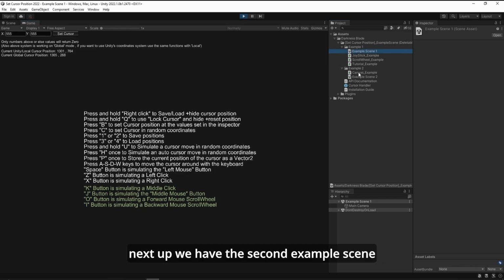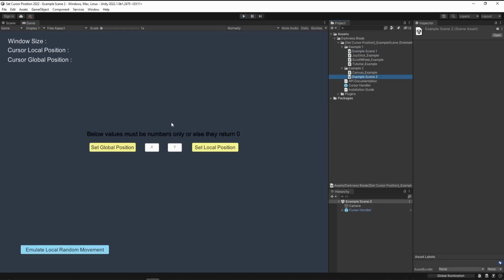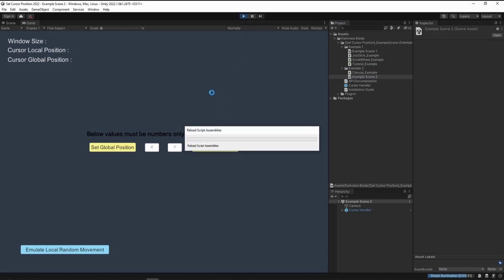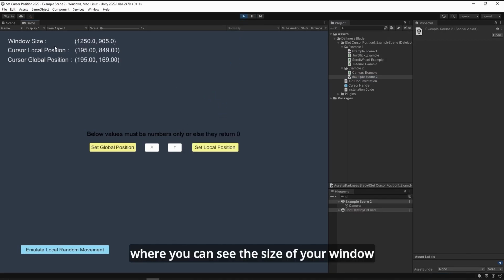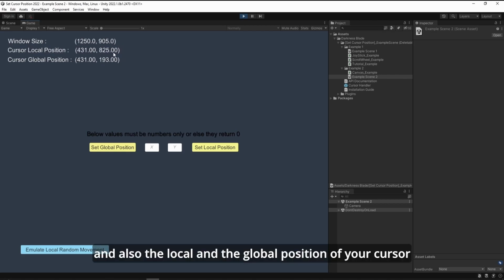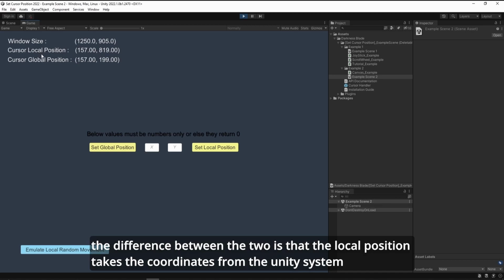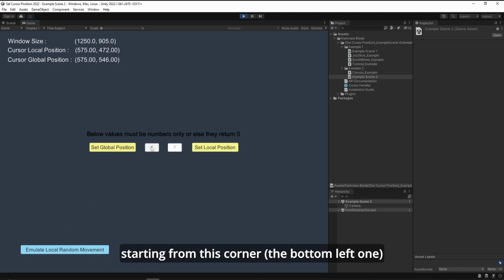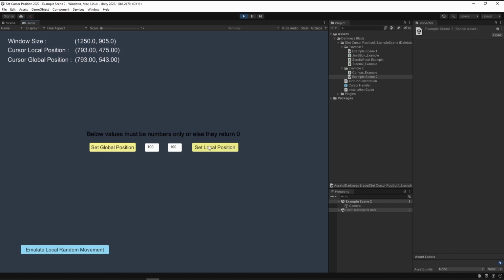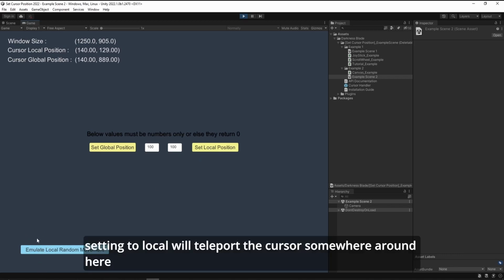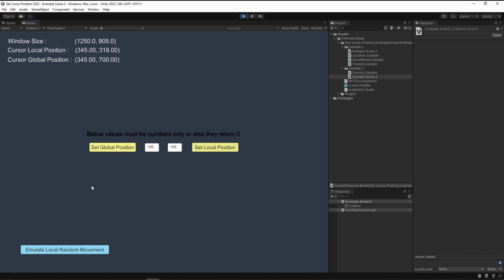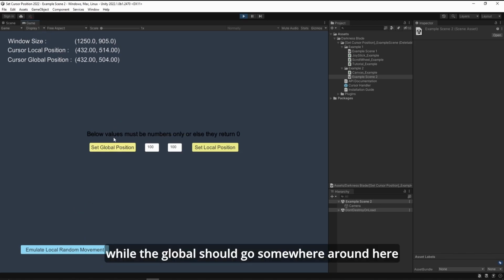Next up, we have the second example scene, where you can see the size of your window, the local and the global position of your cursor. The difference between the two is that the local position takes the coordinates from the Unity system starting from this corner, the bottom left one, and if we, for example, say 100 here and 100 here, setting to local will teleport the cursor somewhere around here, while the global should go somewhere around here.